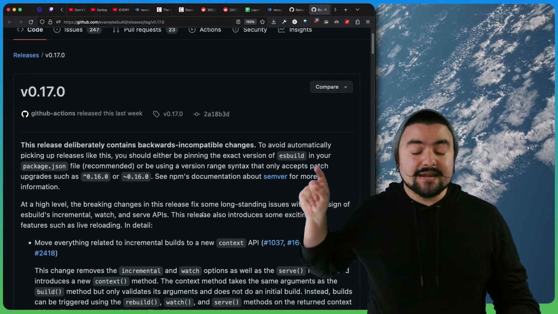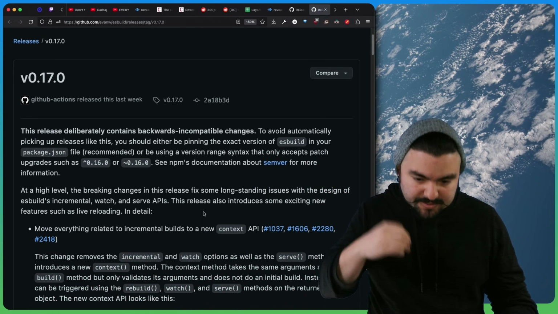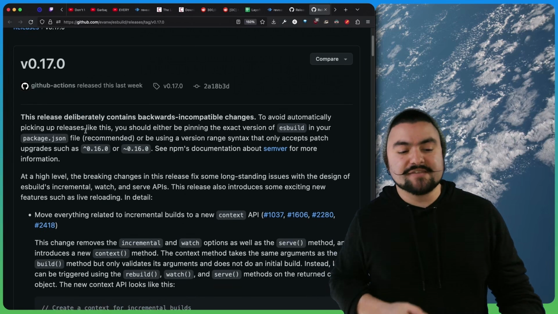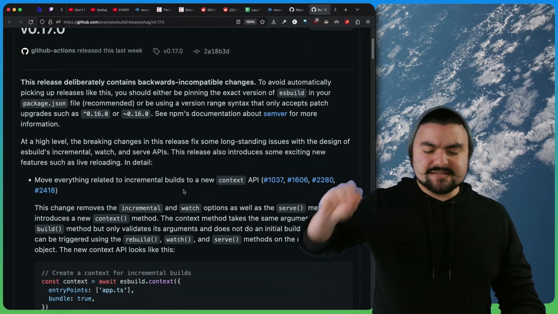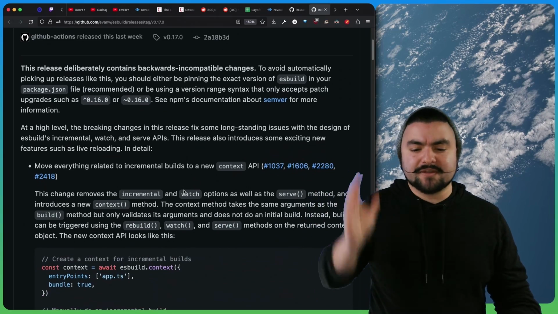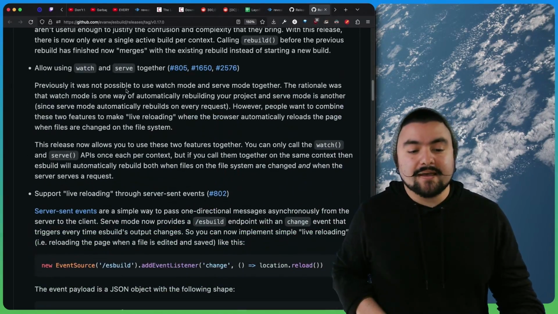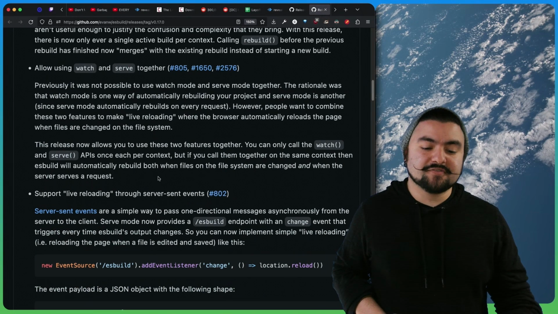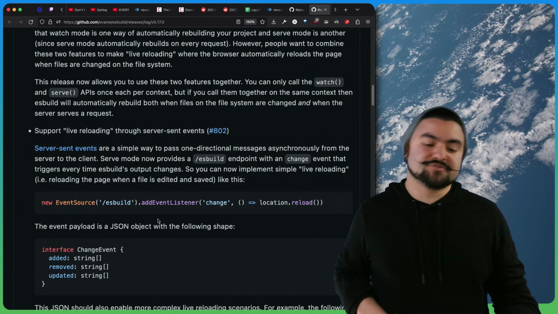And it is mentioned that this release is actually not backwards compatible, so it potentially introduces breaking changes if you're using ESBuild directly. If you're using Vite, this is all internal implementation details, so you probably don't have to worry about it, and you can probably benefit from it. One of the things I wanted to point out is now the watch and serve commands can be used together, and it has support for live reloading through server-sent events.